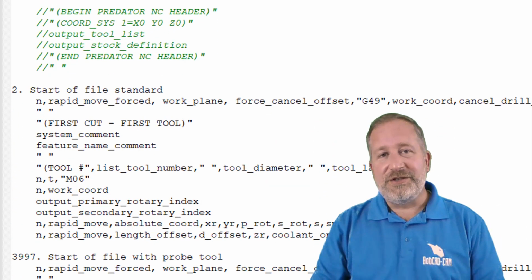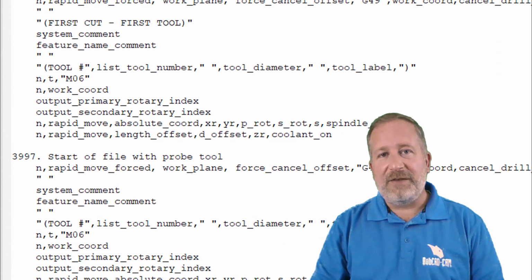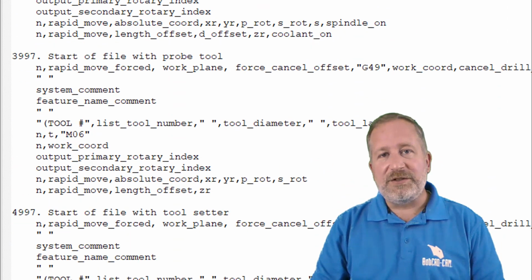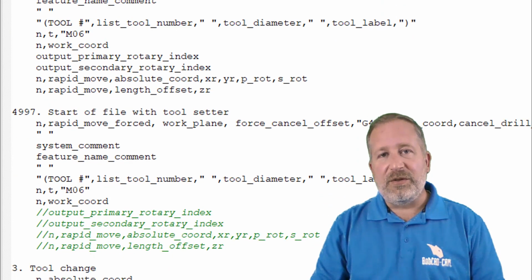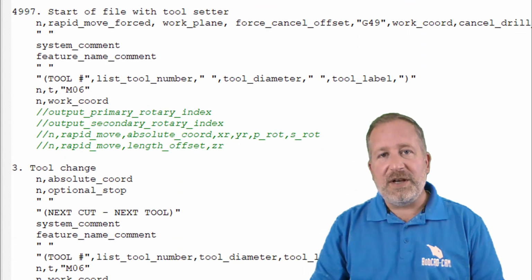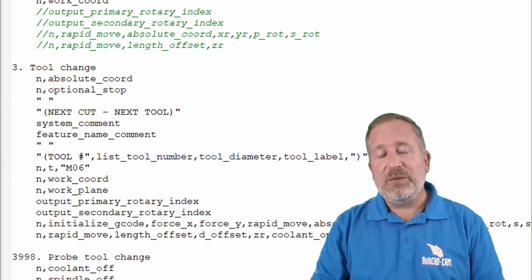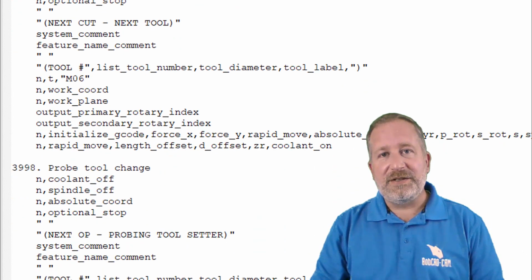Are you changing your G-code programs? After you post the code, are you going in and moving codes around in the tool change blocks, or in the header and footer of the program, things like that? If so, you're going to want to hear what I have to say.